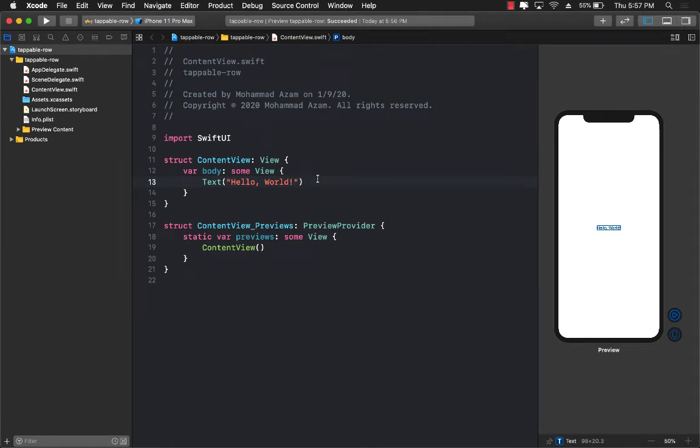In this small video, I'm going to show you how you can create a list control in SwiftUI and make its row, the complete row, tappable. So let's see how we can do that.